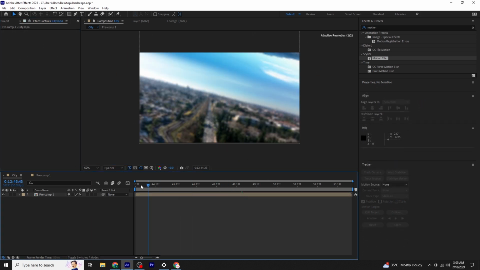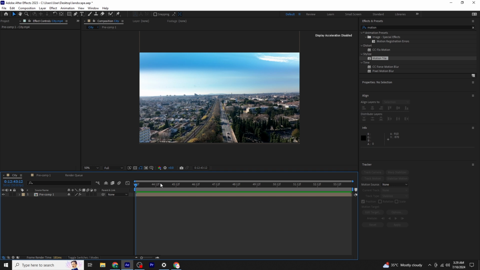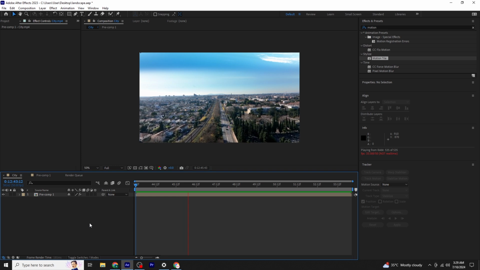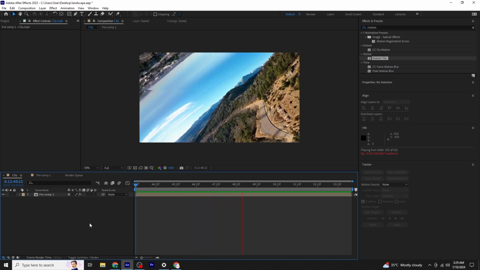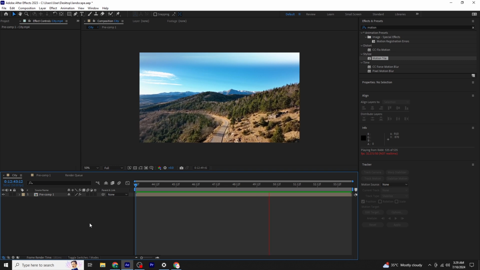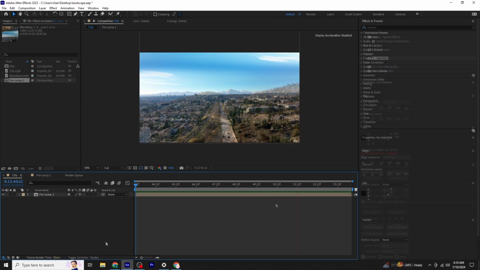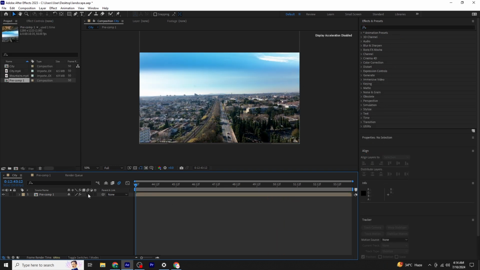Finally, preview your animation to see the seamless transition in action. Lastly, turn on motion blur for the precomposed layer to enhance the transition effect. And that's it, you're done.